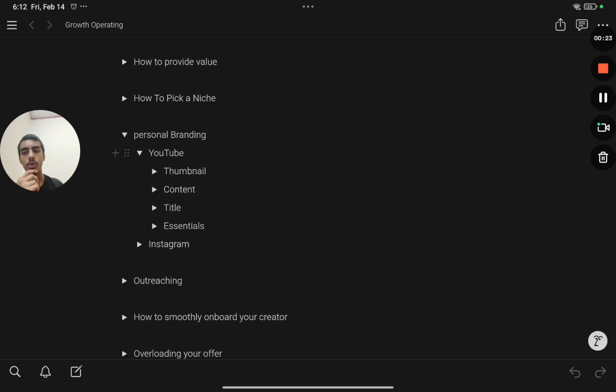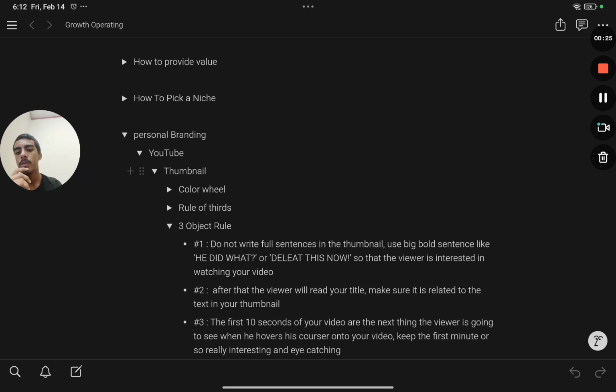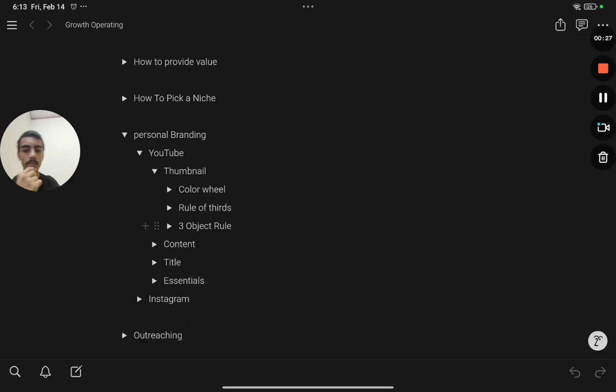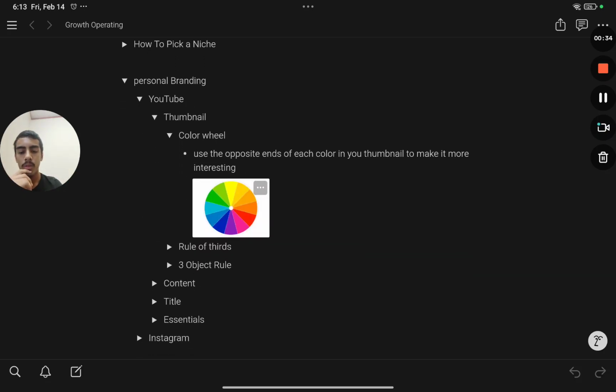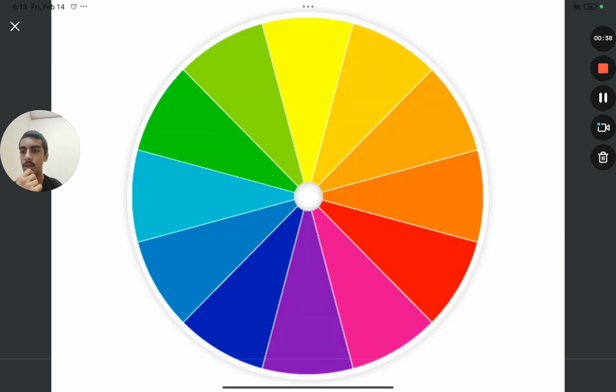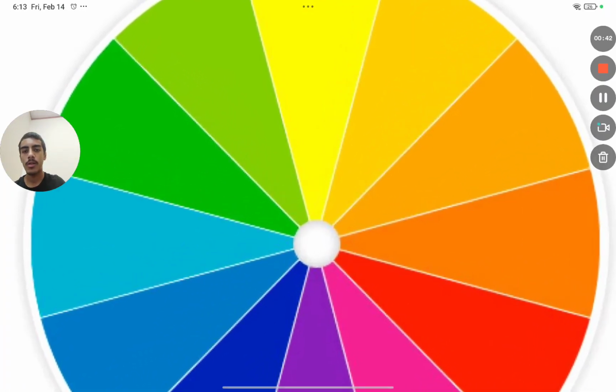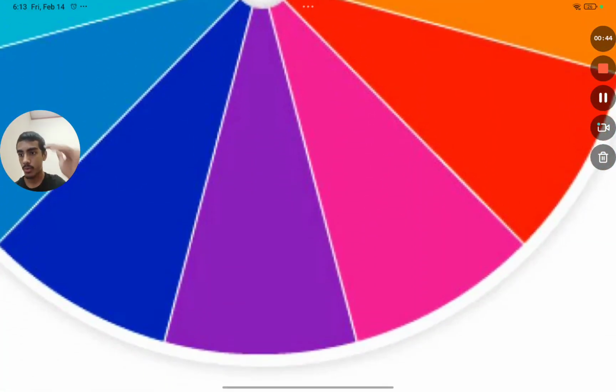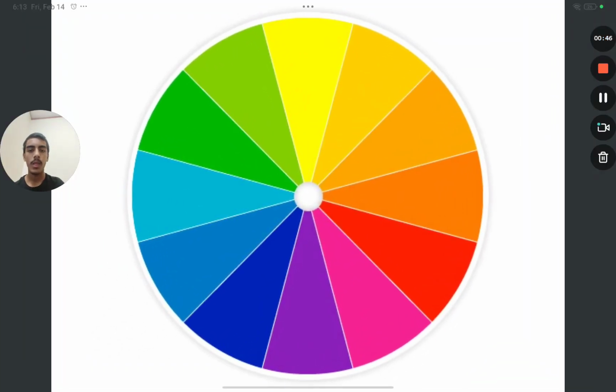Okay, so let's start off with the thumbnails. To create an attractive, really eye-catchy thumbnail, you have to use the opposite ends of the color wheel. If you don't know what the color wheel is, it's this thing right here. For example, right here it's yellow, and what's opposite of yellow? It's purple. So adding a yellow and purple element in your thumbnail is going to make it really eye-catchy.